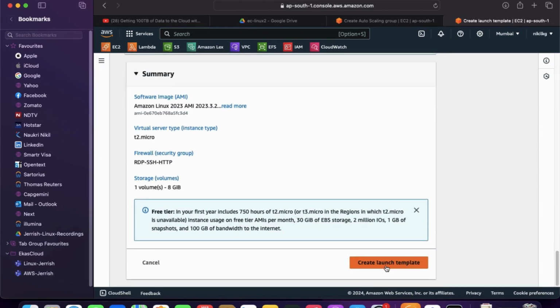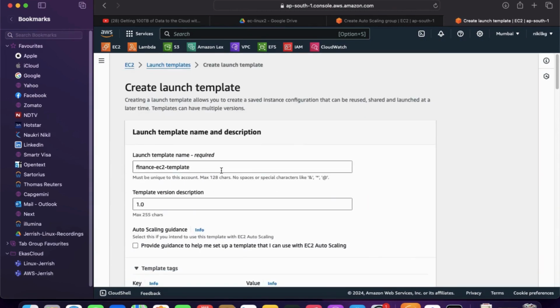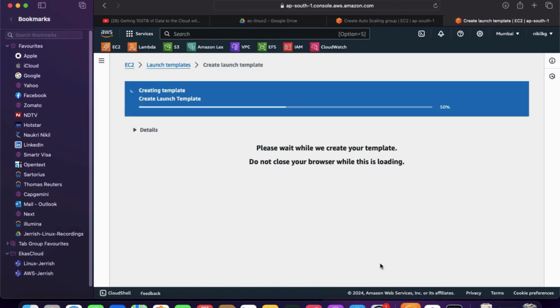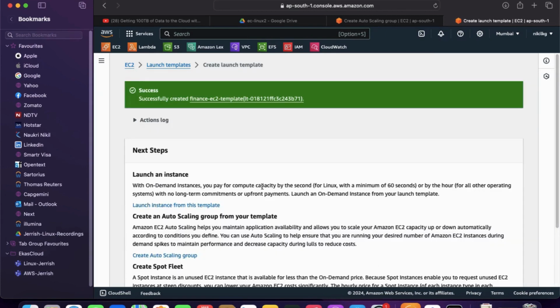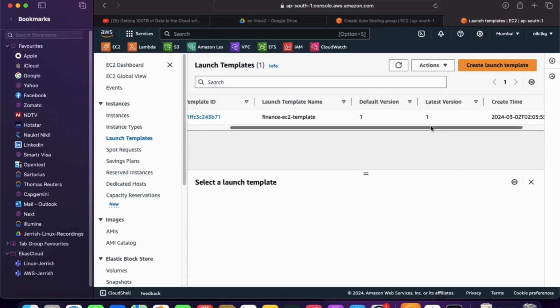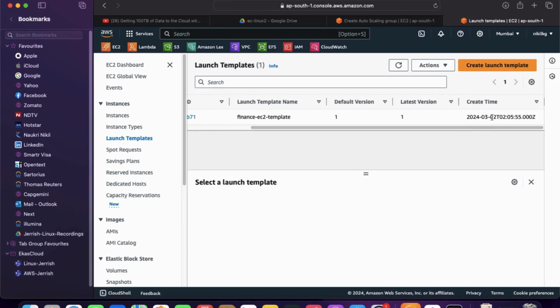Clicking on launch template does not initiate the EC2 instance creation. This particular configuration will get saved. The name which we provided was finance EC2 template. I'm going to click on create launch template. Okay, let's go back to the launch template homepage. Now there is a launch template ID, LT. This is a unique ID, and this is the name which we provided. Currently only one version is available, and that is the latest version. This is the date and time when we created the launch template.